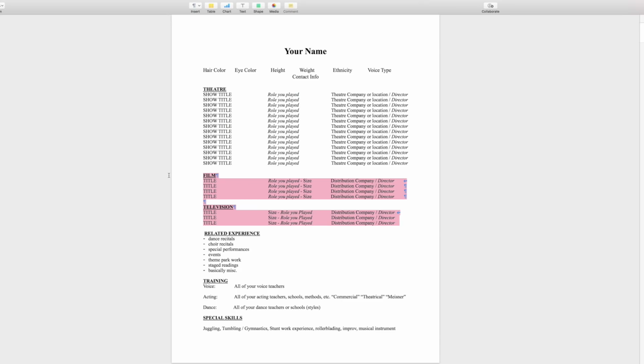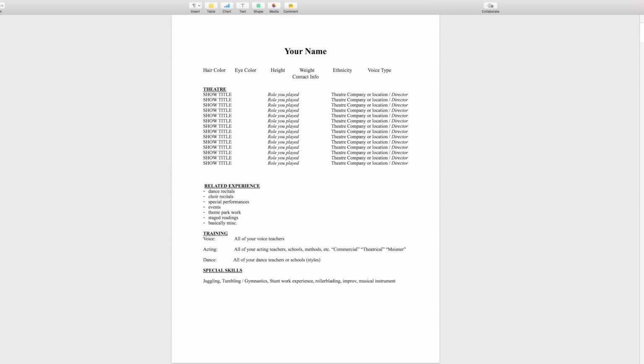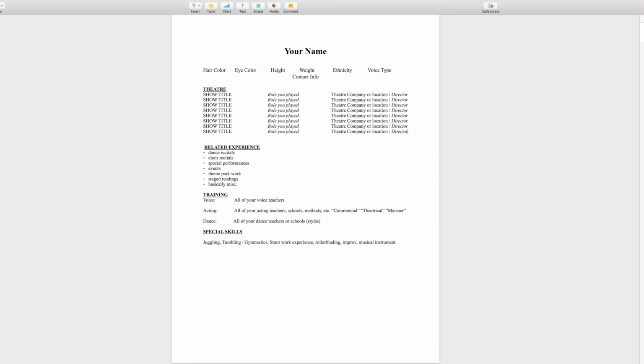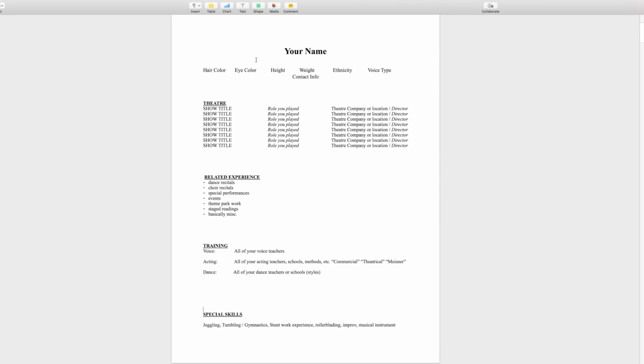Also, especially if you're new to performing, don't be afraid to have white space on your resume. It actually makes it easier to read, and for that reason, most actors don't list all of their credits, they just list the ones that are relevant or fancy.